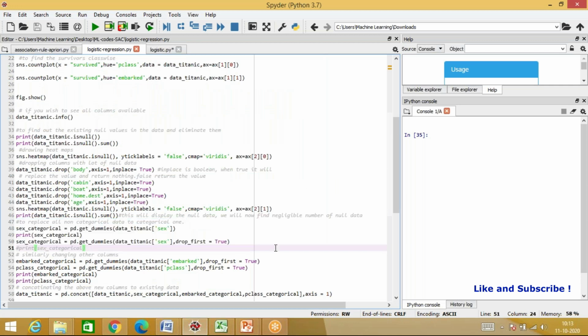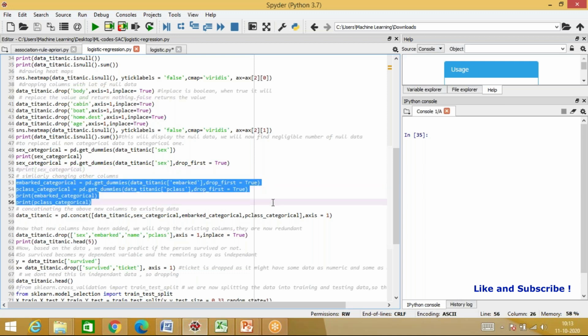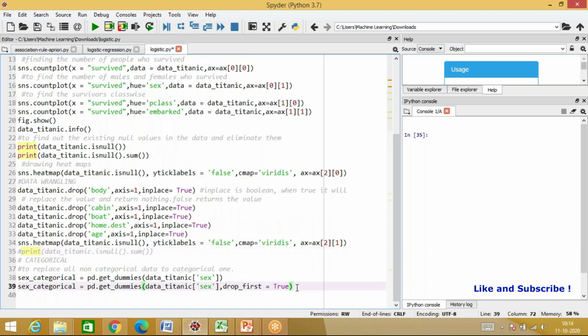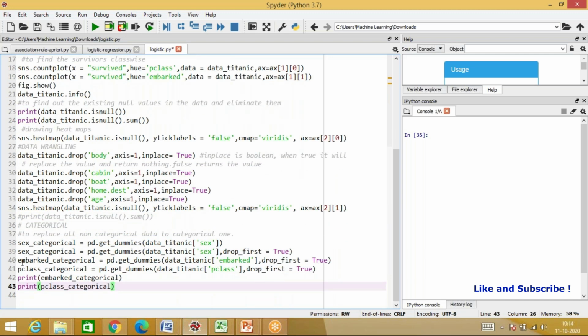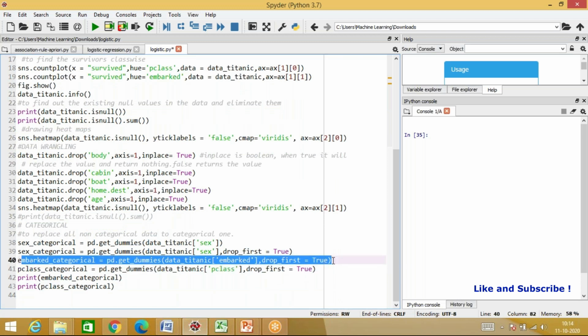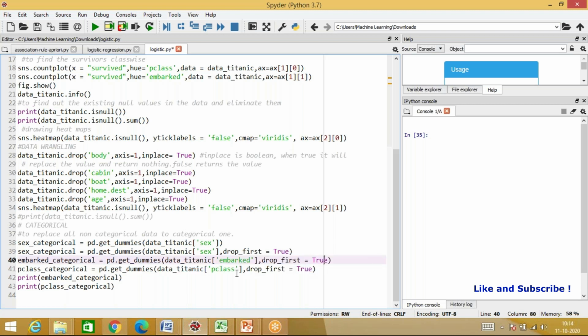Now, other data which needs to be converted to categorical. Now it's up to you. Whatever is the data that you want to convert to categorical, you can just convert it, and then you can decide how that has to be used. So there is one more column, say embarked. What I've done is I've converted it to categorical and dropped the first column. Same thing I've done with say P class as well. So that is what we have over here.